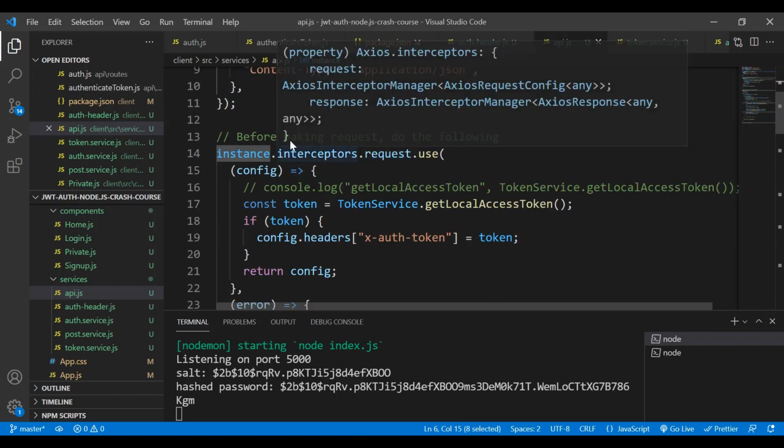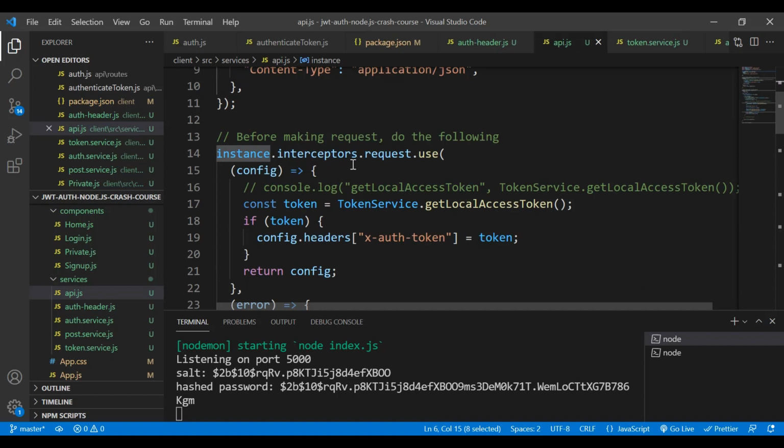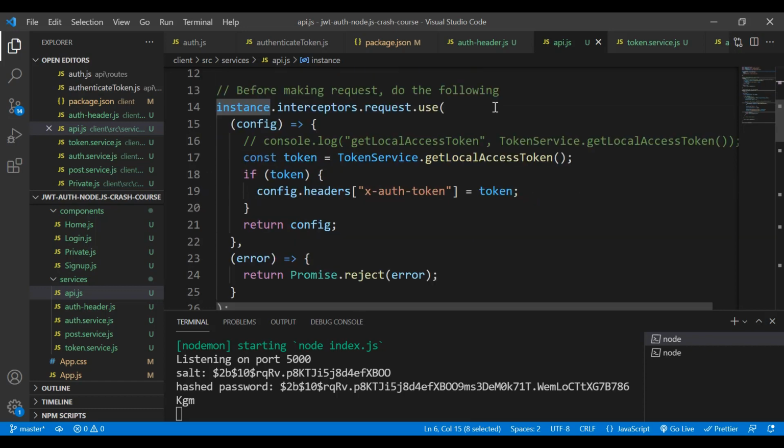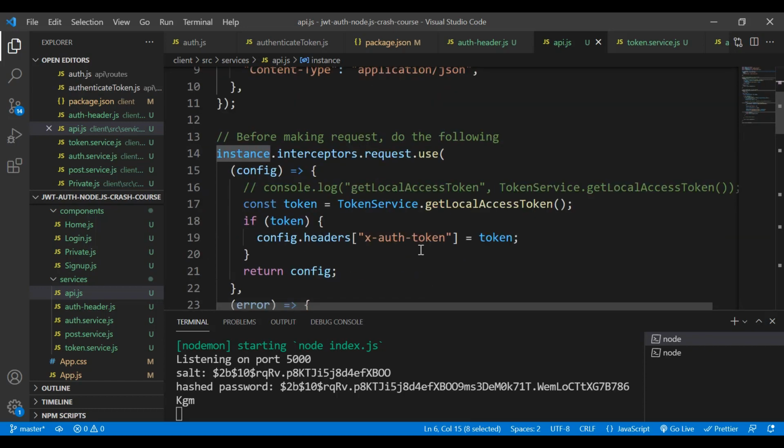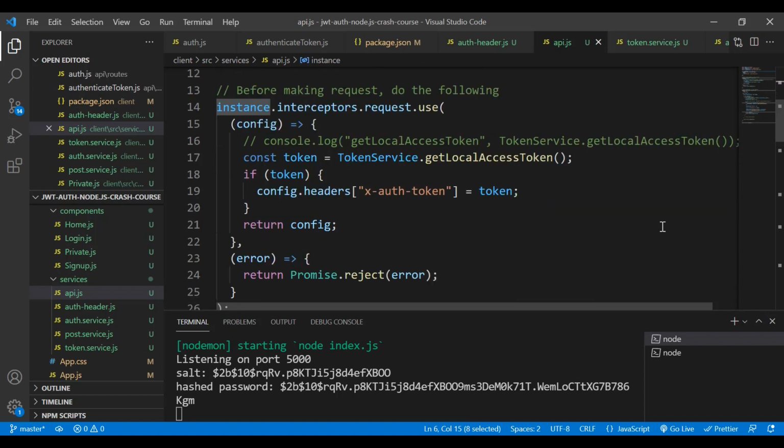And now we can start using the interceptors, .request.use. So what does this function do? Basically, before making any request, we have to go through this code right here, right? It will do the following. So now let's start with this one right here.